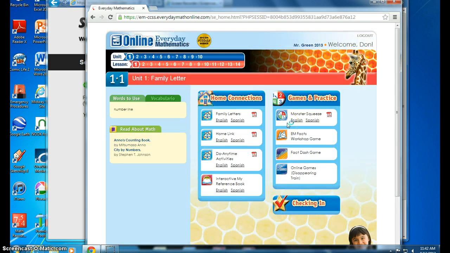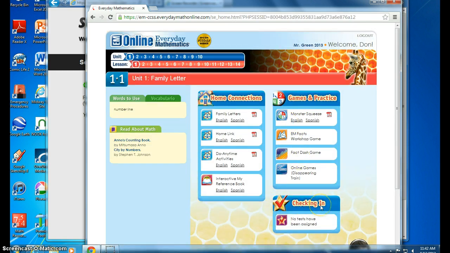And once I've logged in, right here underneath the checking in column is where the test will appear. Now, I've already done my test, so I don't have any assigned right now, but all I have to do is click on that, and a student will be able to take their test once they click on this.